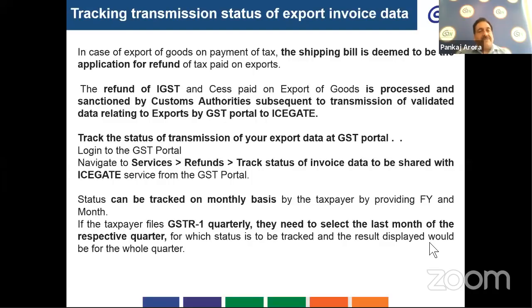So for such tracking, the taxpayer has to log into the GST portal, navigate to Services, and then select Refund. There is a sub-menu, Track status of invoice data to be shared with IceGate services from the GST portal. Such tracking can be done on a monthly basis by the taxpayer, because in the relevant field he has to provide the financial year and month.